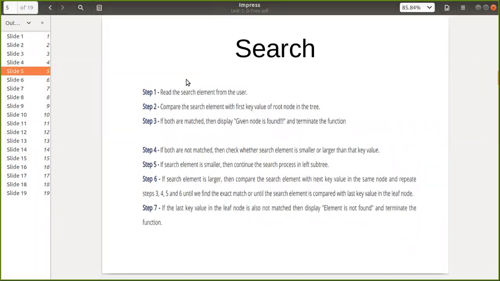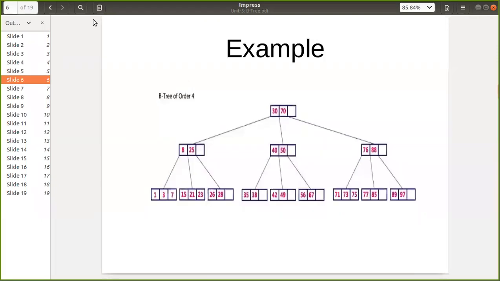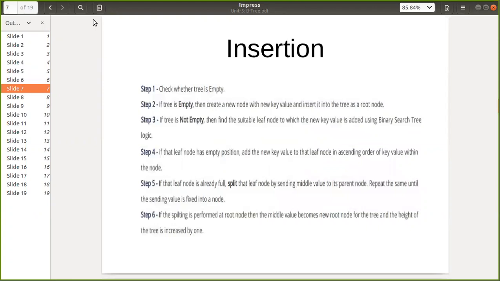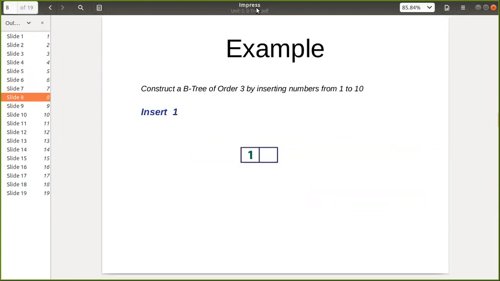Okay. So next part is insertion. So how we are inserting into the B tree.